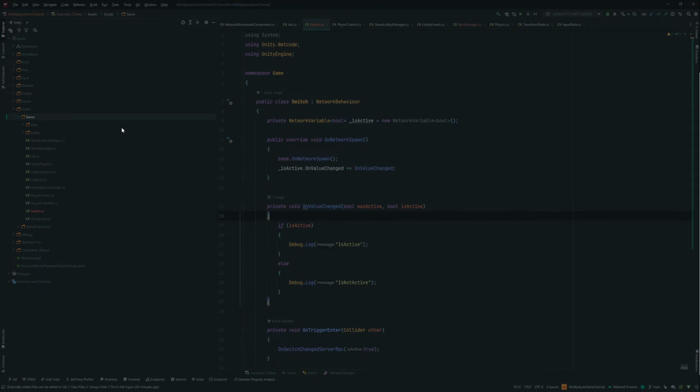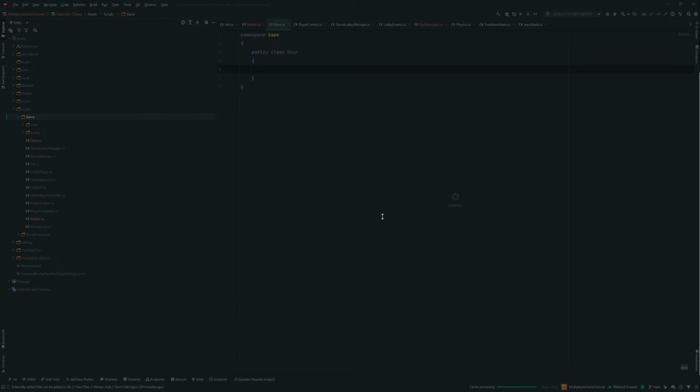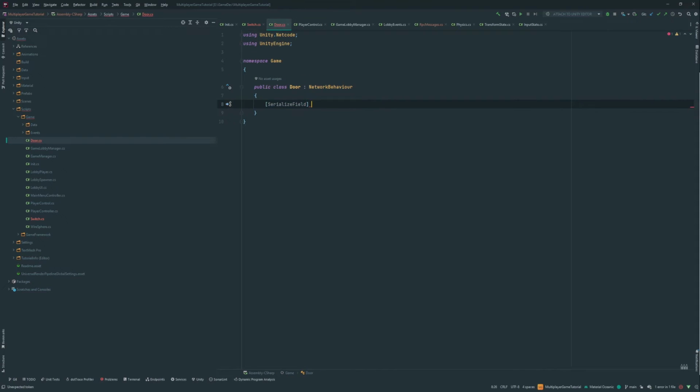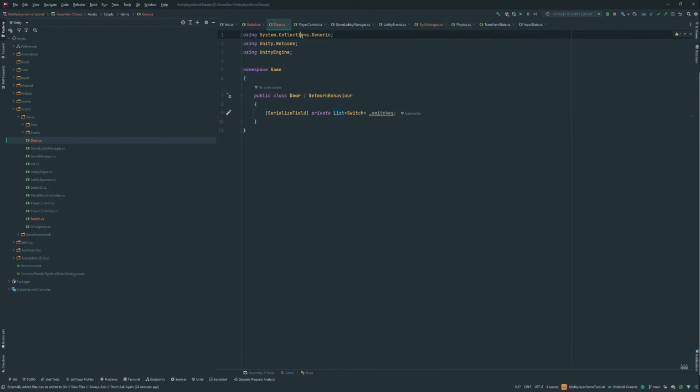So in the game folder class, let's call it Door. Basically it's also going to be a NetworkBehaviour, and it's going to have a list of switches. So let's go here, SerializeField, private, and let's go with an array, Switch, switches. There we go. So you know what? No, I'm going to switch it to a list. I just prefer lists of Switch that are switches. So we're just going to import System.Collections.Generic.